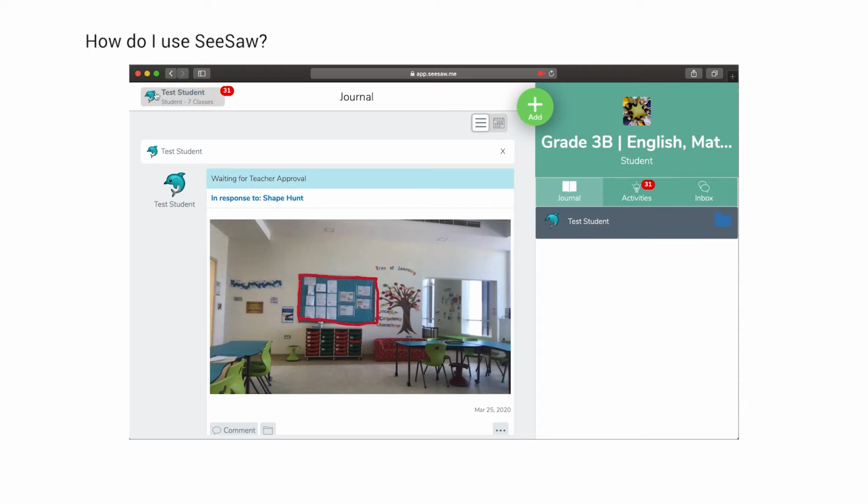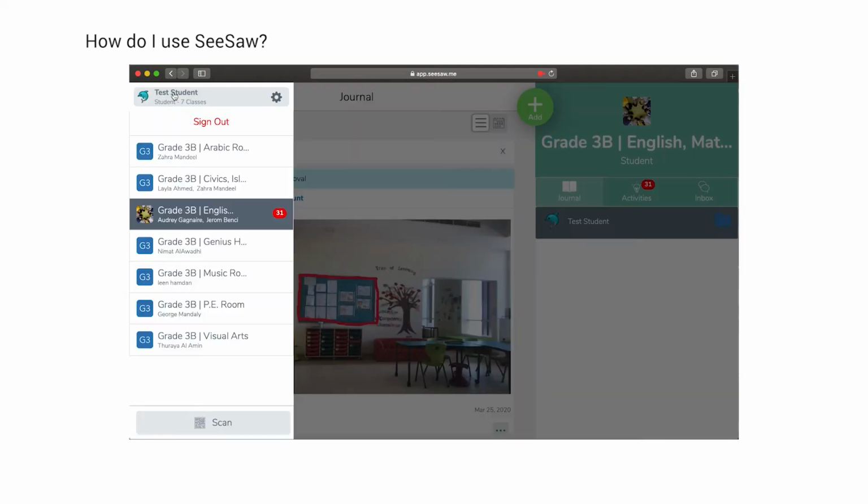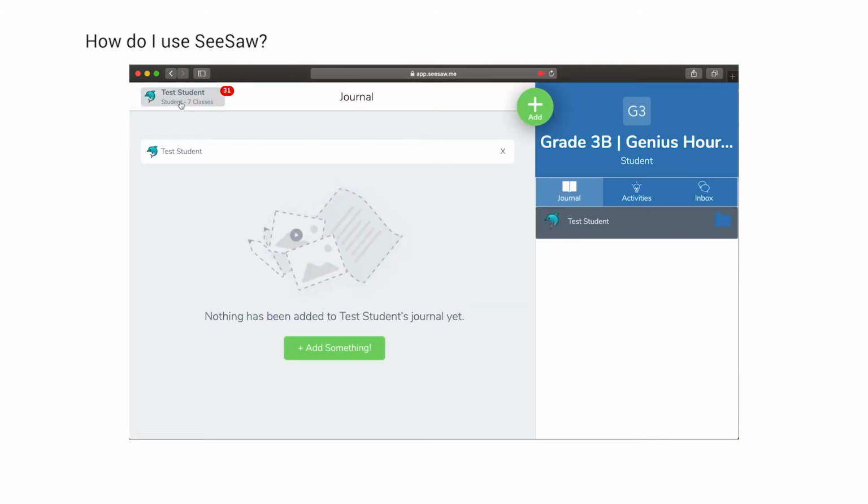So on the top right here, you have your name. I am test student right now, and I have 7 different classes. So I click on this icon, and these are all my classes. So I have the Arabic class, Civic and Islamic Studies, English, Math and Science, Genius Hours, Music, PE, Visual Arts, and you may have more than that. So I will click on the different classes and see what they have.